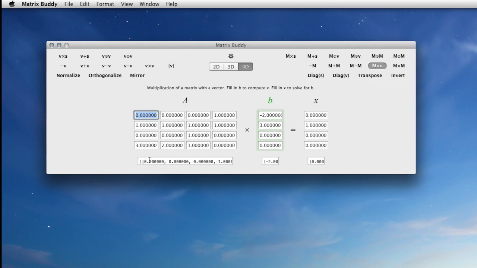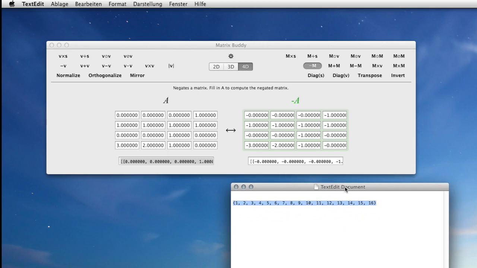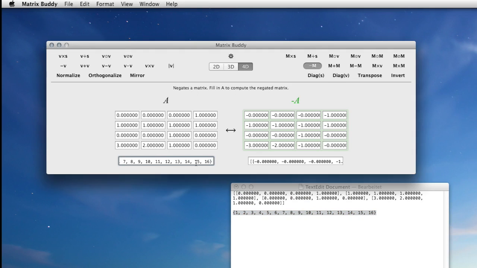The text fields on the very bottom of the window are the code fields. Here, the vector or matrix stored above is encoded in a string, which you can simply copy and paste to other code fields or even external applications. By copying the code, you can store, for example, a 4x4 matrix in a text edit file for later use. Or you can paste an already stored matrix back into Matrix Buddy.